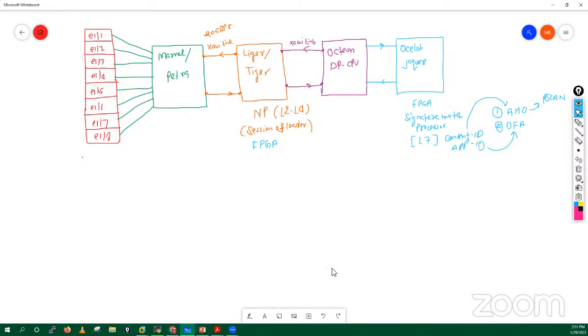Now, let's suppose I have a setup like this. So I have my firewall here.